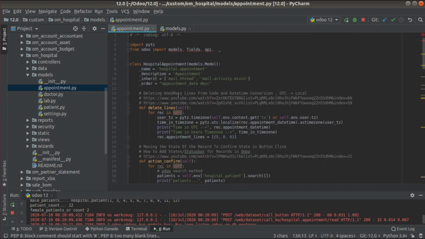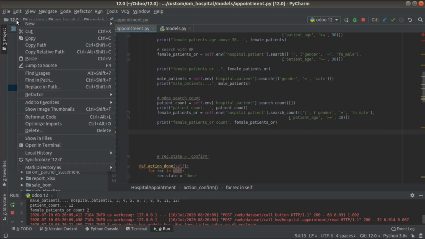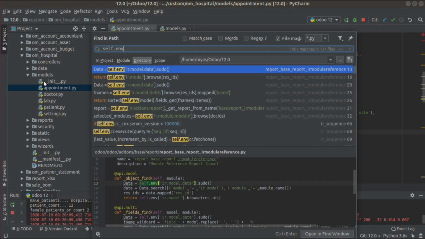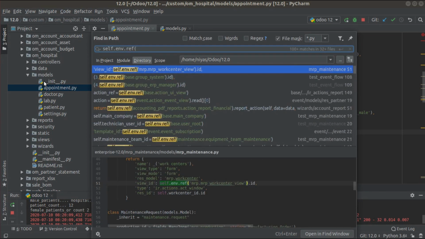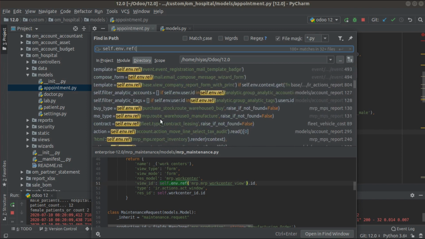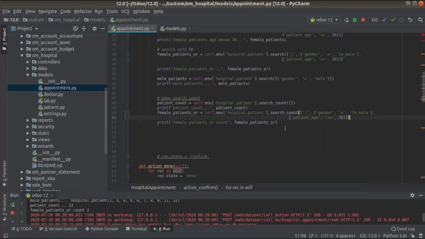So reference will be used when I'll be searching inside the Odoo code itself. So here you can see I'm going to search inside the Odoo source code, find in path, and if you search for self.env.ref, you can see it will help us to get the record using its external ID. So here you can see its usage in different files like self.env.ref. So I'll be copying this one. So we are going to discuss the reference method ref in Odoo. So I'll be pasting the code here, self.env.ref.